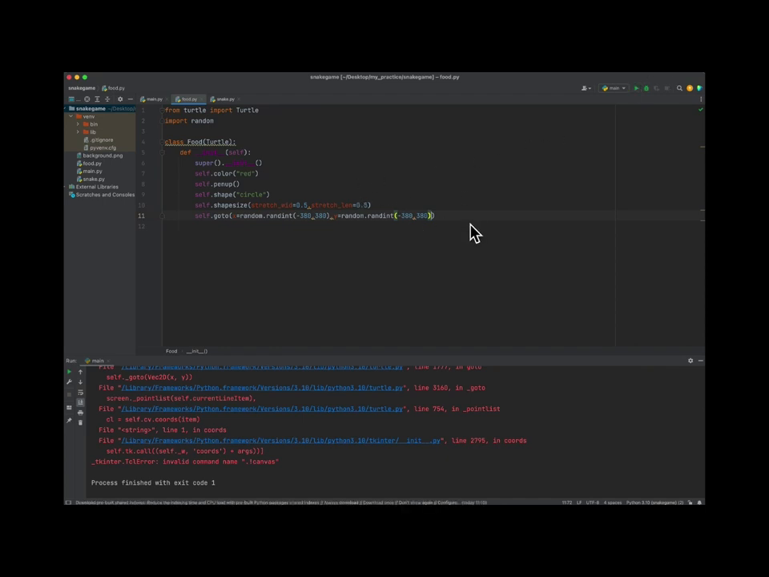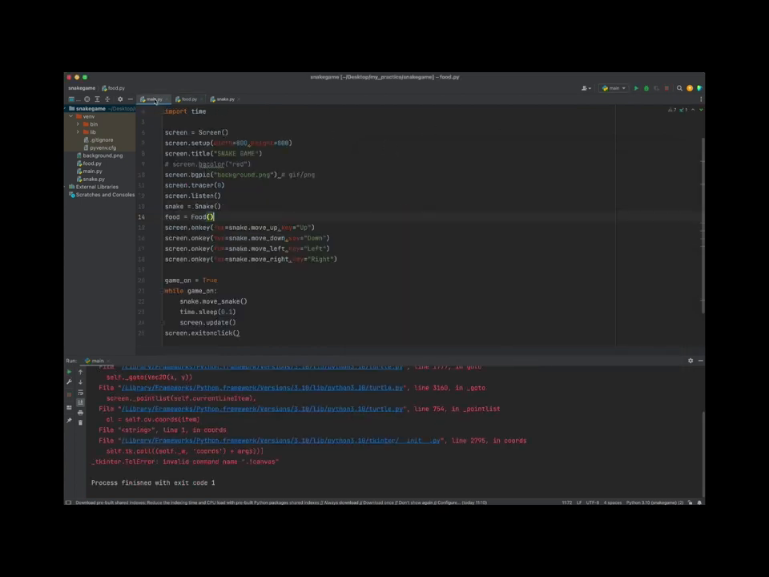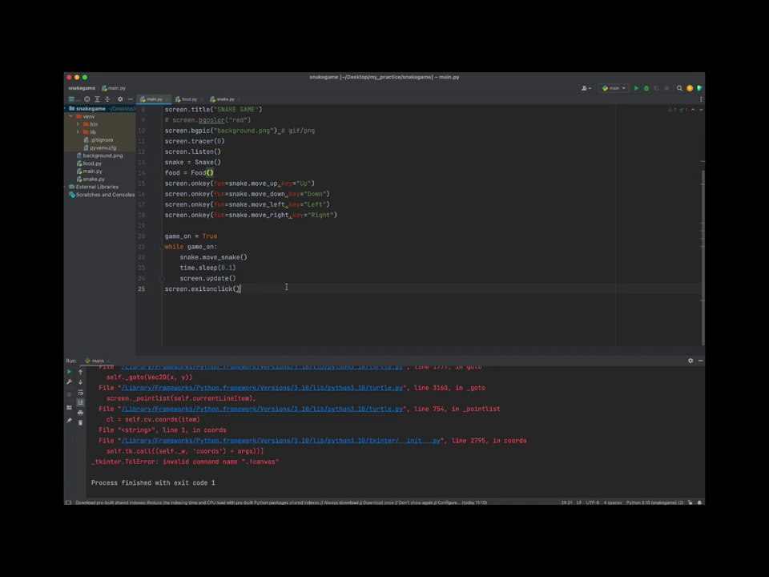Okay, now when the snake is near the food, this food should disappear and go to another random place, and the snake tail should get longer. So we should build that logic here.